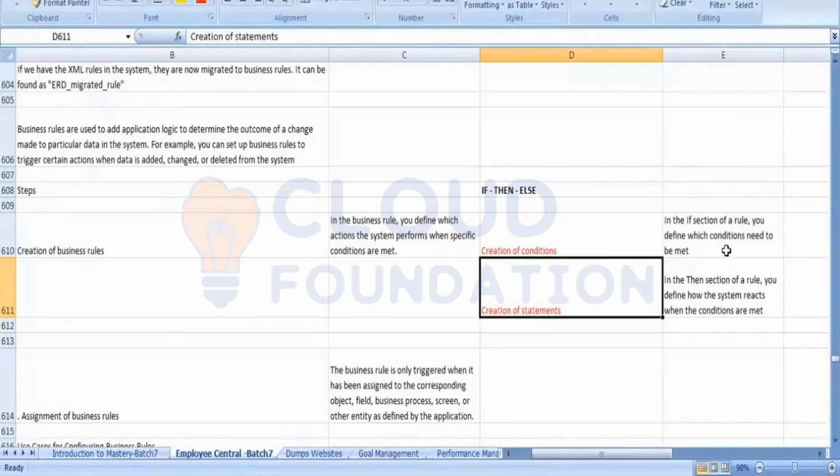Suppose we are creating a condition: if the location calendar value is not equal to the location previous value. This is the condition. If this condition is met, how are you creating a statement? You want to set the event reason value to be equal to XYZ, whatever is the event reason code which you have already created. Finally, you are triggering the event reason with the help of this condition.